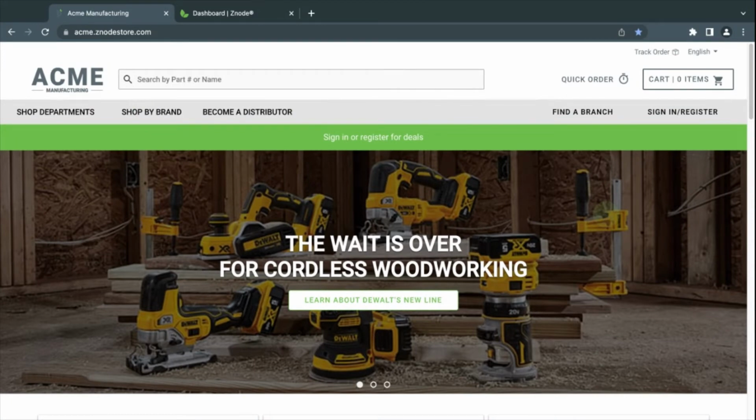Today we're going to answer the question, how does Znode handle catalog management? Catalog management is essential in B2B e-commerce so that when different buyers log into your web store, they're only able to see and purchase approved and tailored to order product assortments.